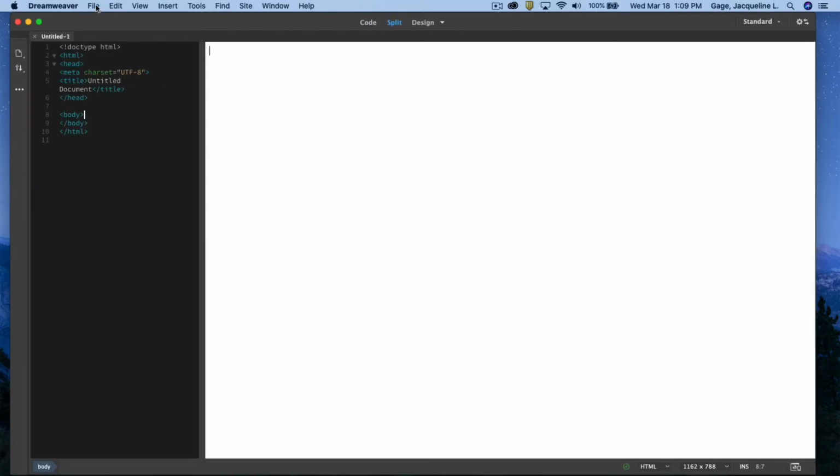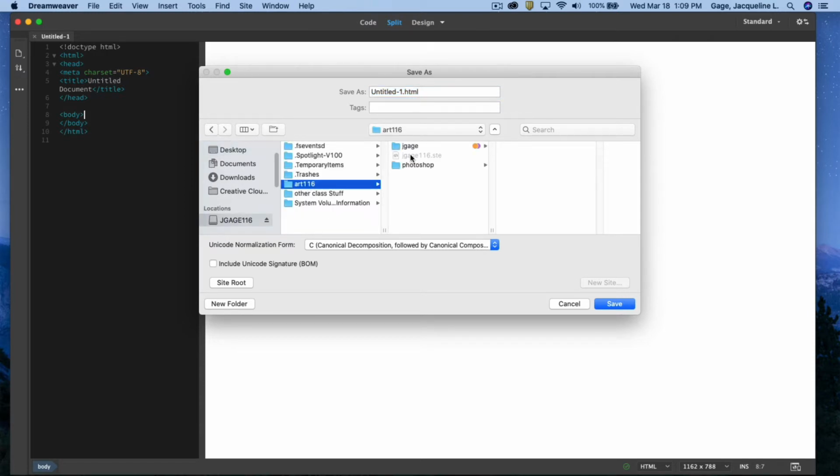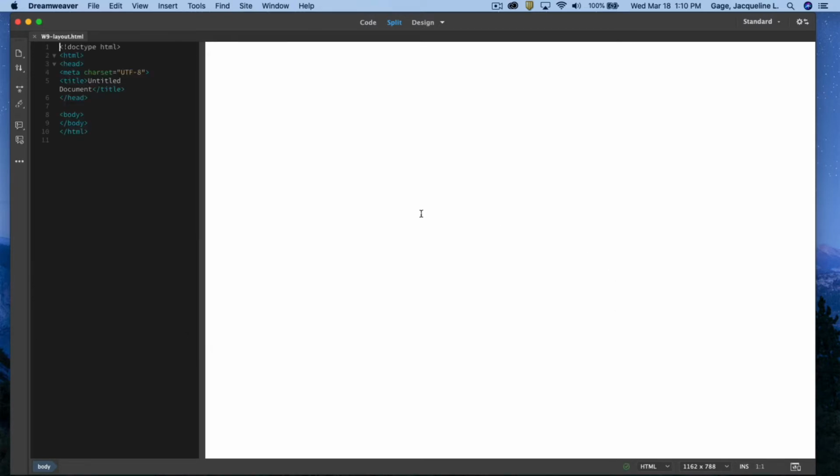Go ahead and save this document to your USB, Art116, your named folder, and you can call this week 9 layout and save it. Also go ahead and create your style sheet and attach it to this document.